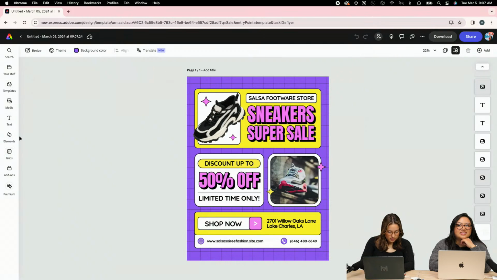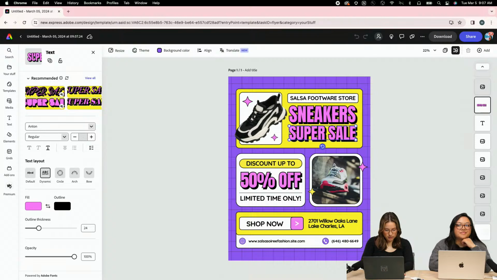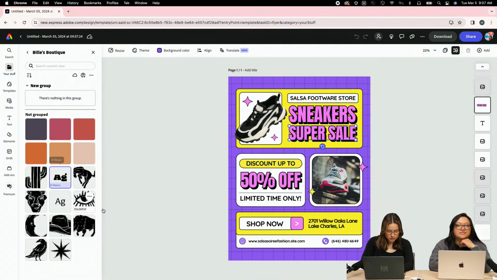So I'm going to go back here to, where is it? Your stuff, brands and libraries. And then I have all of my brand colors and all of my graphics and my font. So I'm just going to go in here and go back to my brands and see what this font is. Eight heavy. Nice. Can I just apply this?